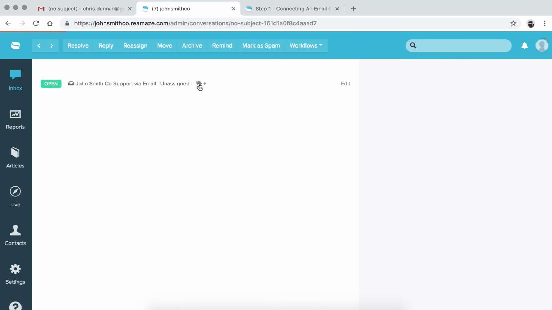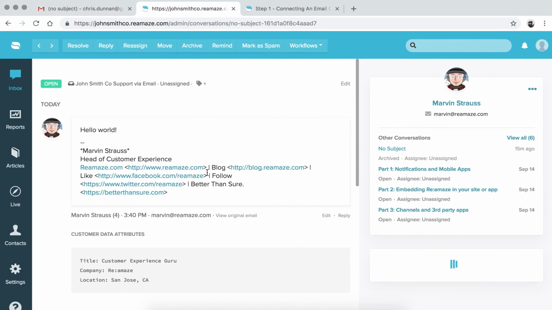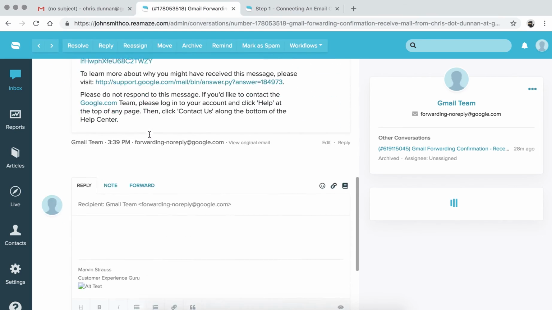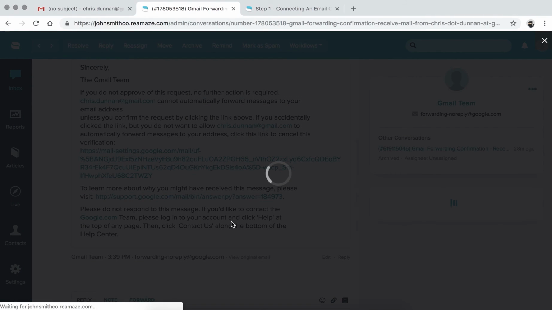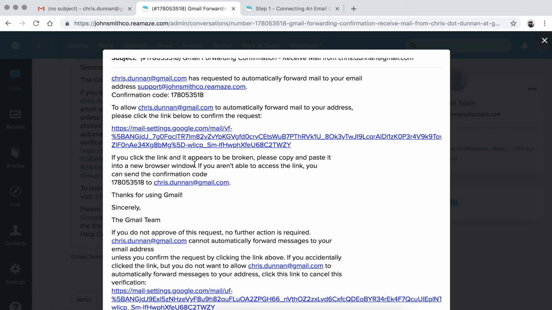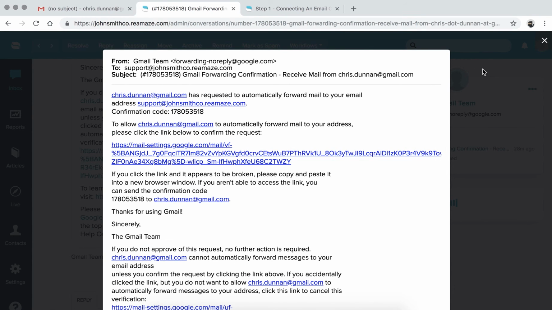I'm going to open this conversation and I can see the main message here. Now, I mentioned earlier that we support two different modes. One is the default look and feel, which is the plain text. The other mode is the full HTML mode. If I open this confirmation message here, you'll see that most of the stuff is in plain text. But if I click on View Original Email, you'll see that this is the actual HTML that Gmail delivered to Reamaze. If you chose to always display HTML emails, you'll be seeing this view instead of the stripped down version here.